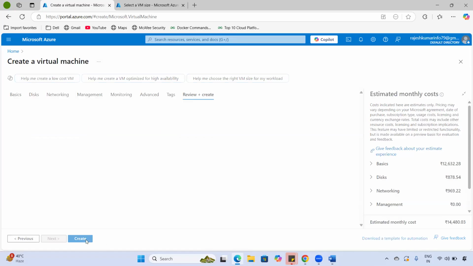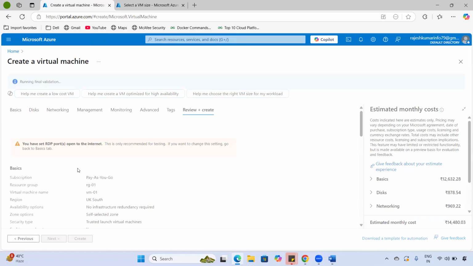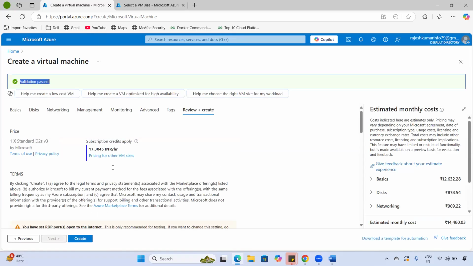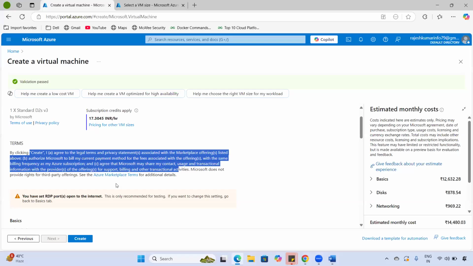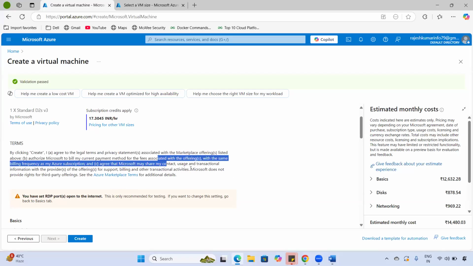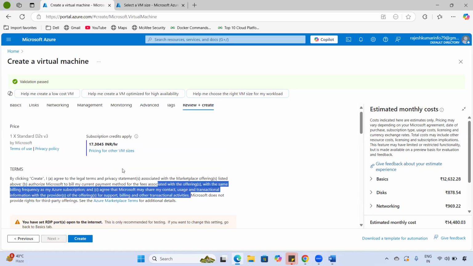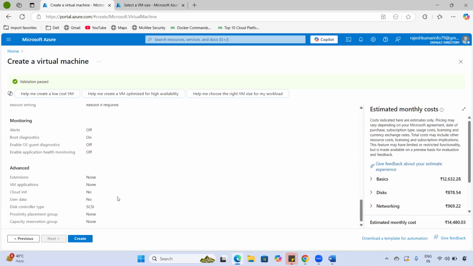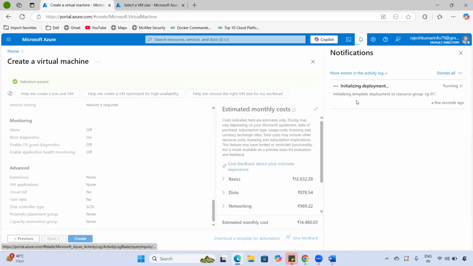Then next, now you will get the validation details. ये check कर रहा है सब कुछ. And there are some terms and conditions कि आप marketplace की image use कर रहे हो, हम आपके कोई भी details share नहीं करेंगे, etc. These are some basic things. Then these are the summary that you have chosen. Now click on create button and let's wait for the creation. So under the notification bell icon, it is going to get deployed now.